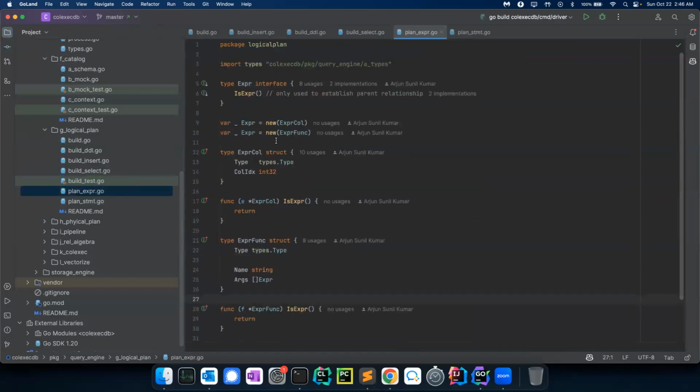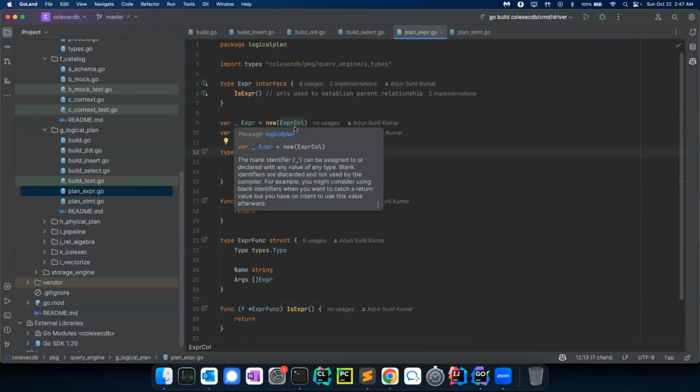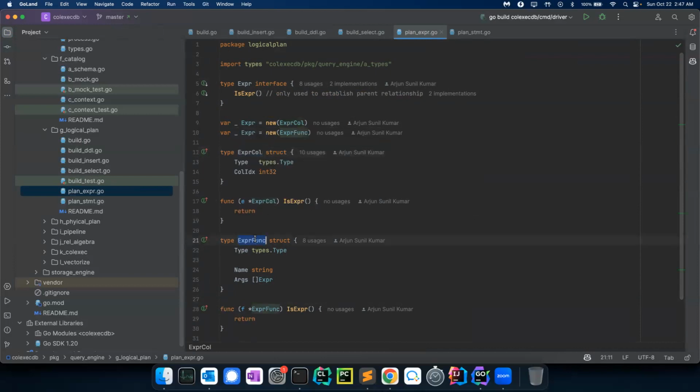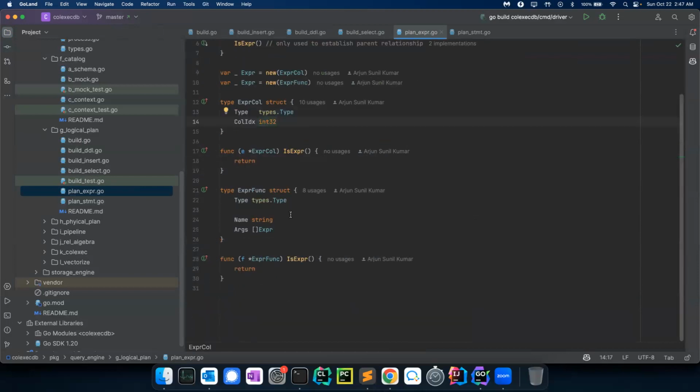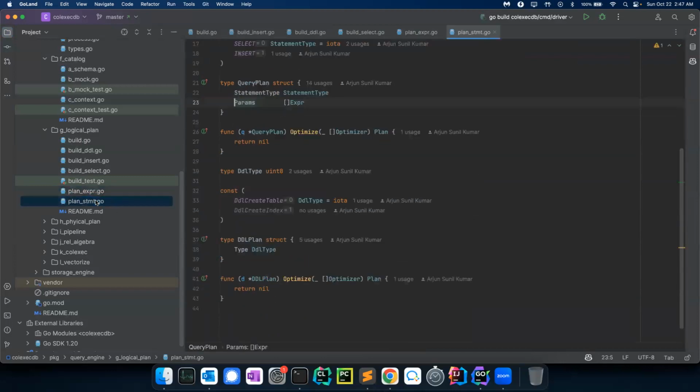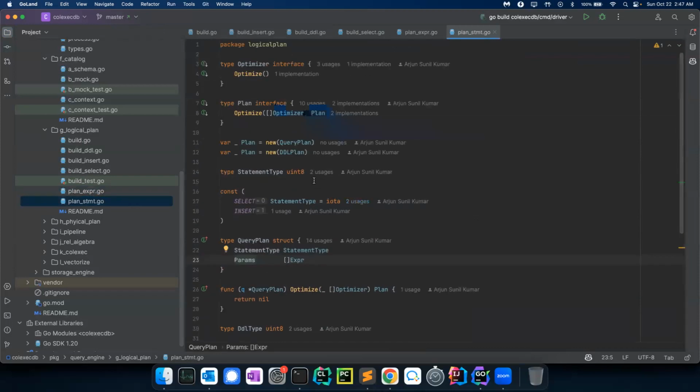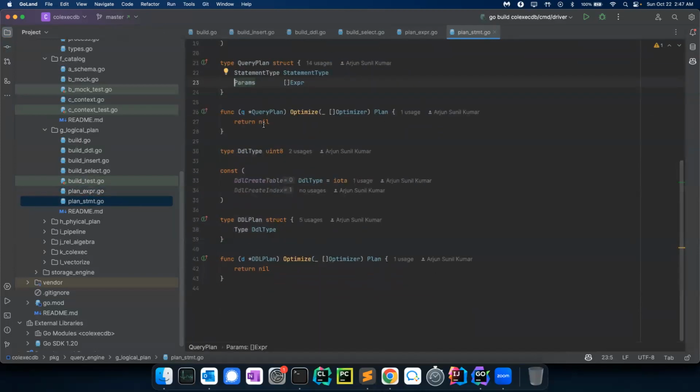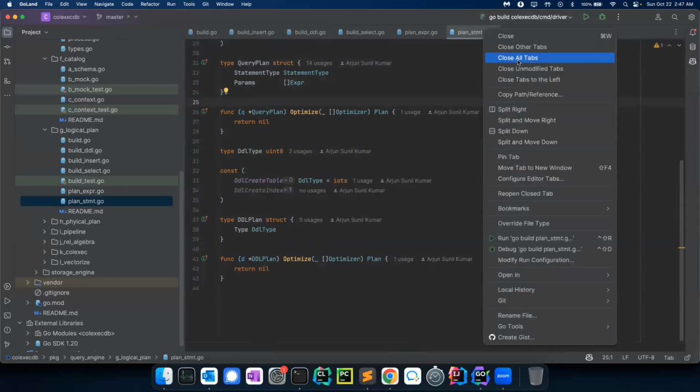Then we have the expression thing, the one that I was defining earlier. So expression column and expression function. Expression column has two fields, type and call index. And expression function has type, name, and args. Then plan statement, I think we can probably skip, but yeah, query plan, so I think you get an idea.